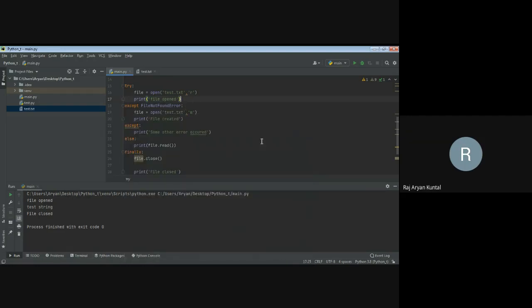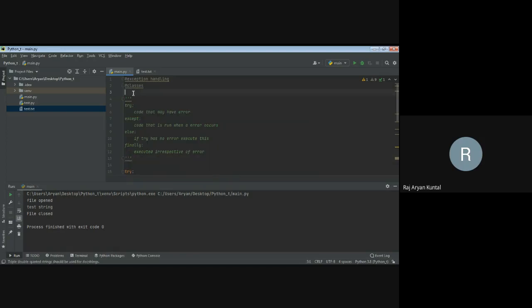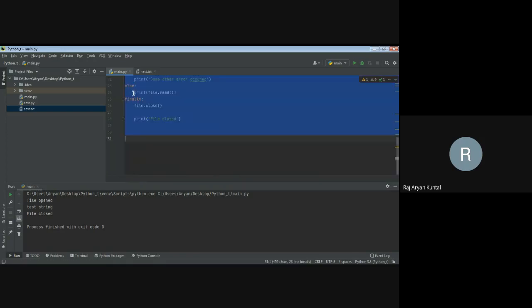So this is basically the syntax we're talking about. The try block has the code that may have an error. The except block has the code that is run when there is an error, and the else block is run if there are no errors in the try block, and finally is executed irrespective of any error. Right, so that's it for exception handling.